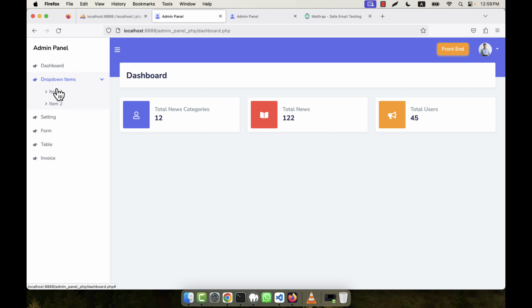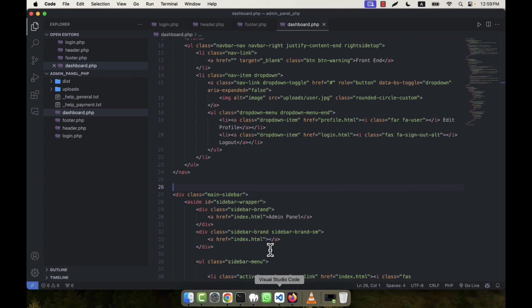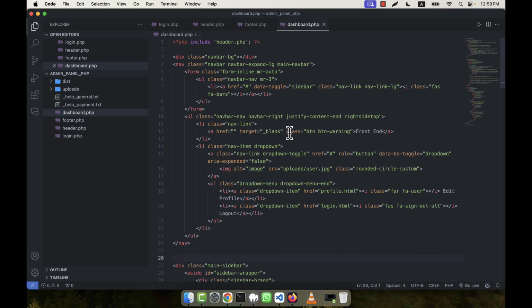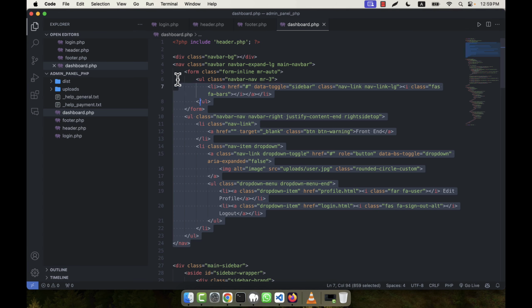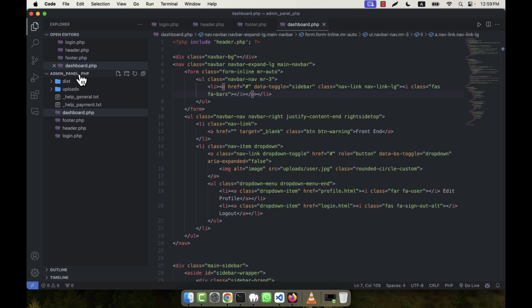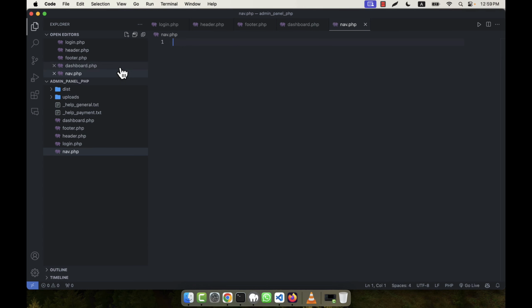Now what I can do, I can separate it into other parts also, because you see in each case, for example, when I will work with a form, table or any other page, some portions are common, that is the left sidebar and the top section. So here you see in the dashboard.php, this is actually the main nav section or the top section. So in the admin panel PHP, I can create another file that is nav.php, and another file that is sidebar.php.